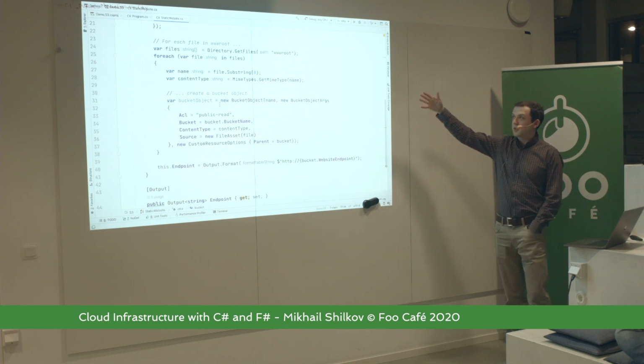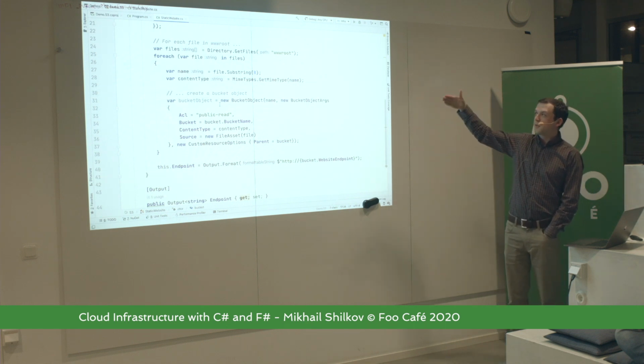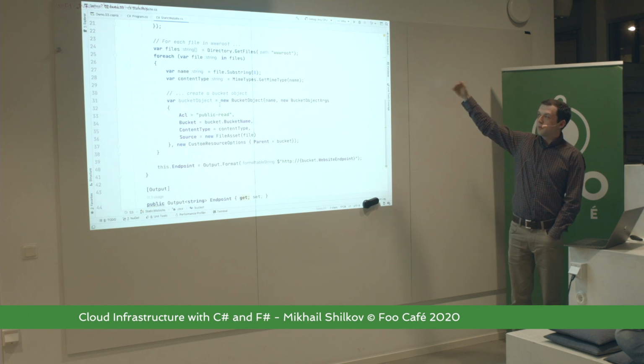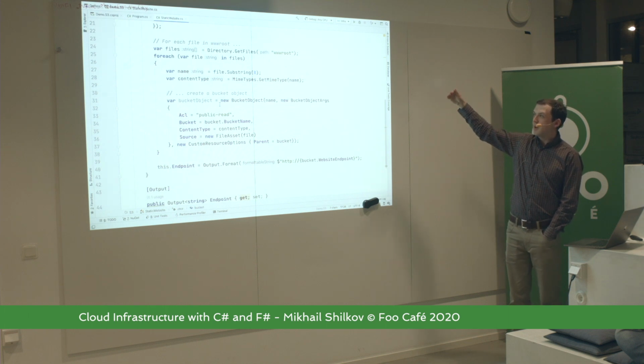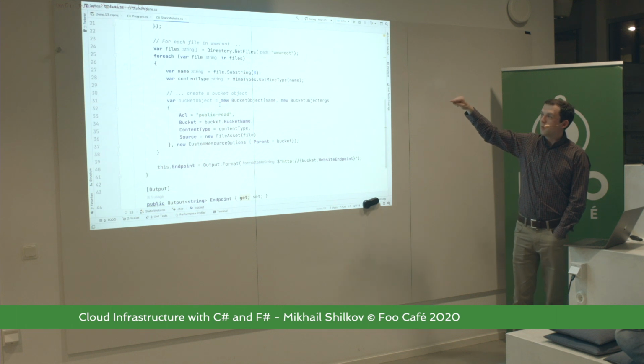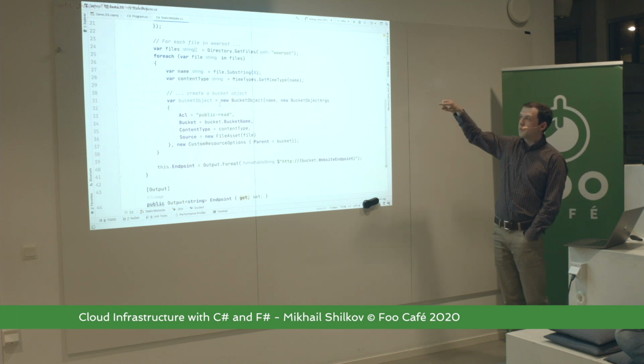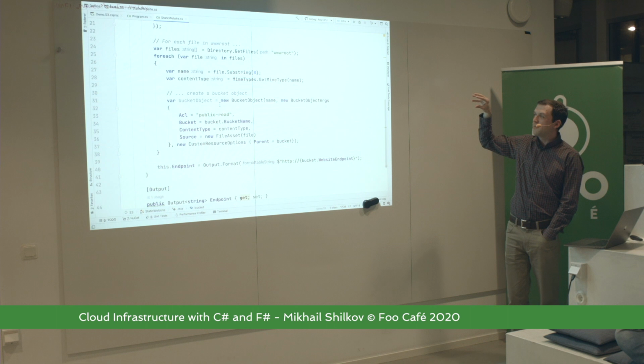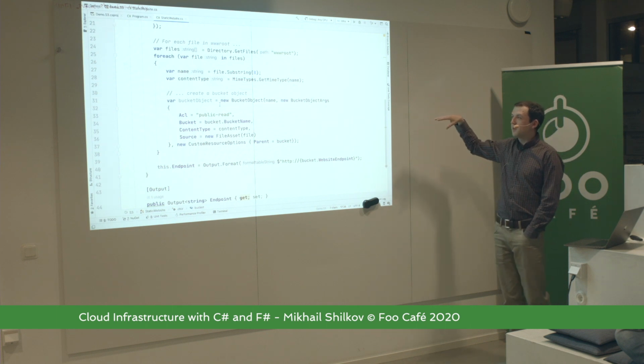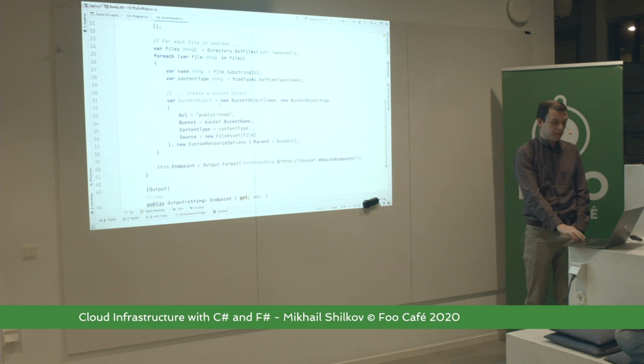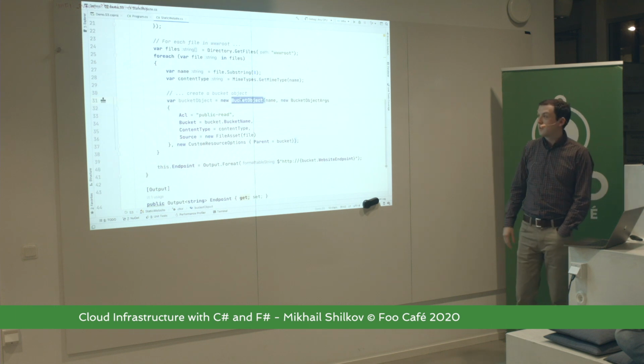And then because it's just C#, I can iterate through the files. I want to deploy every file to my static website. I currently have 2, so my for each loop will run twice. It will find 2 files. It extracts the name, gets the MIME type, and then it creates a bucket object for every file. So it's just C# code. I can do whatever I want here.